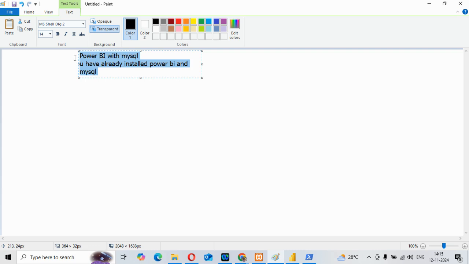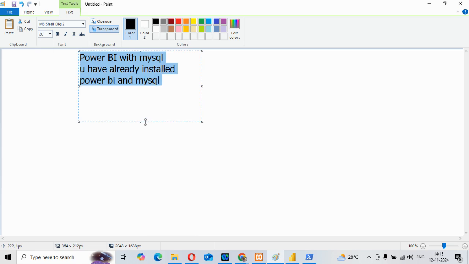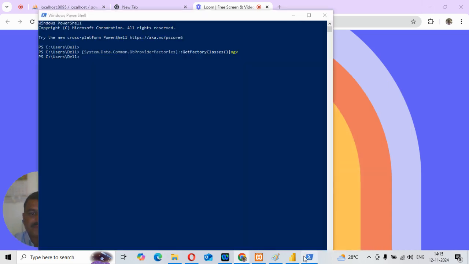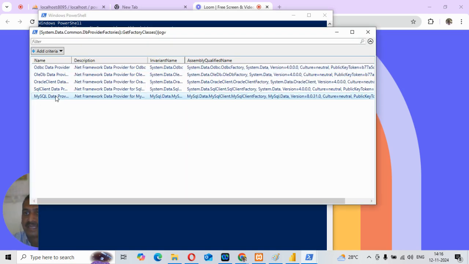So the first step, what we have to see before integrating Power BI with MySQL is: open Windows PowerShell and type this: System.Data.Common.DbProviderFactories::GetFactoryClasses | ogv. Type this in PowerShell and just press enter. You will get the MySQL data provider listed here.